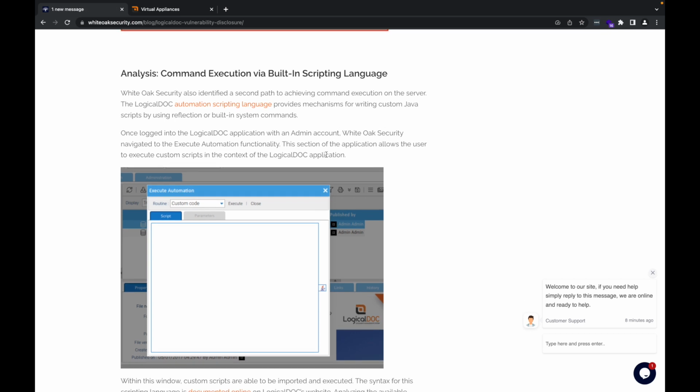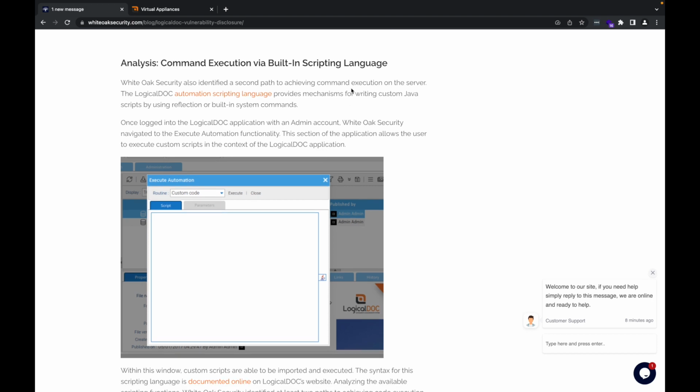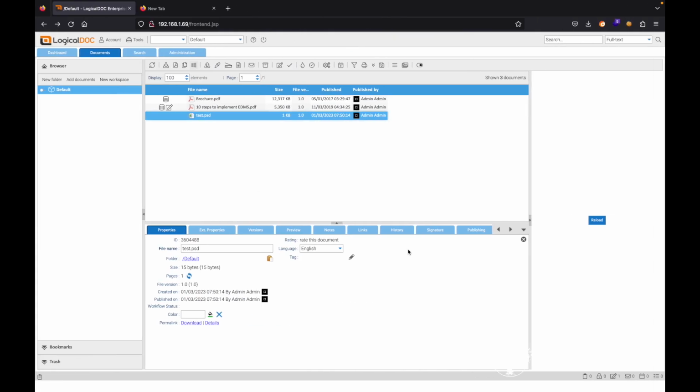So basically in today's video, I'm just going to be walking through utilizing the automation scripting language that LogicalDOC has. It essentially allows for us to write some custom JavaScripts and execute some system commands on the actual LogicalDOC server. So we'll go ahead and get started here. I already have the LogicalDOC server up and running. This is the application. I'm currently logged in as an admin.